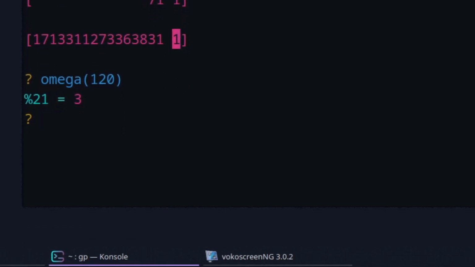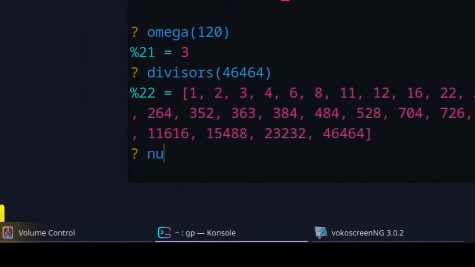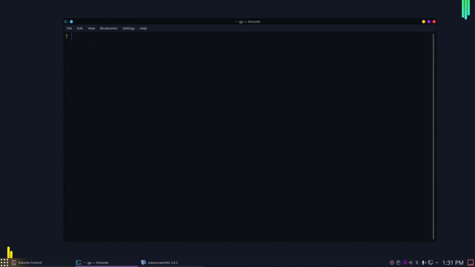Now, you can also ask for the divisors of a number. So let's say divisors, and let's look at something like this, for example. That's going to give me the list of all the divisors of any number. Now, if you don't want the divisors, but you just want the number of divisors, there's another function called numdiv, which is going to give me the number of divisors of a number. So let's say some number like that. And the number of divisors there is 24. It doesn't give you the list, just the number of divisors of that number. Okay, let me clear the screen again.